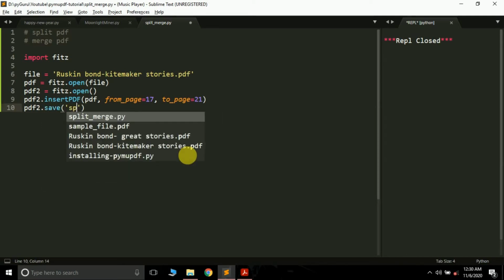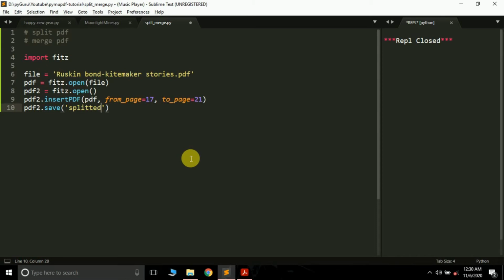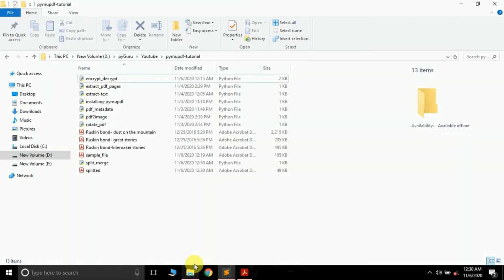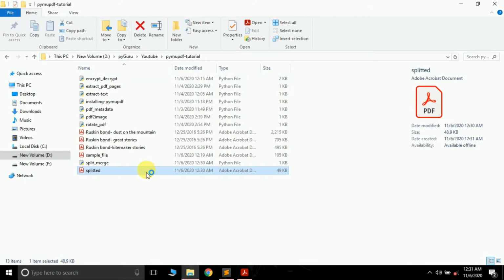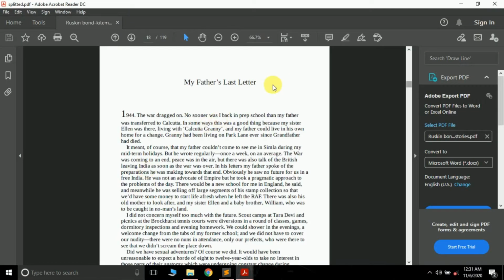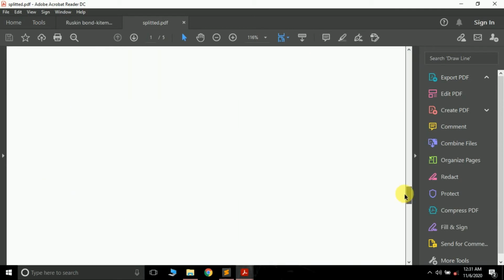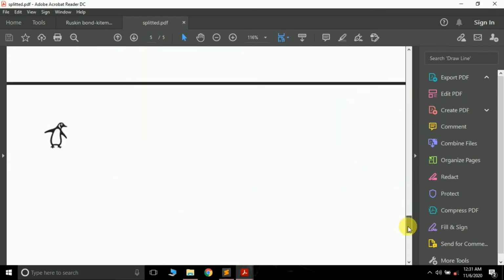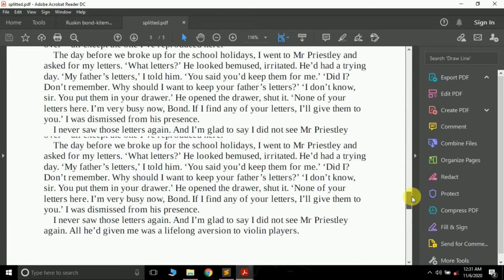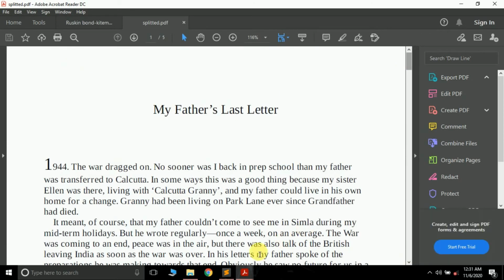pdf2.save splitted.pdf. Let's run this program and see if we are able to split it or not. Here a new file is generated, splitted.pdf. Let me open it, and it consists of the chapter. See, it's from My Father's Last Letter up till this last page. Yes, this is the last page. So this is how you can split a PDF file.